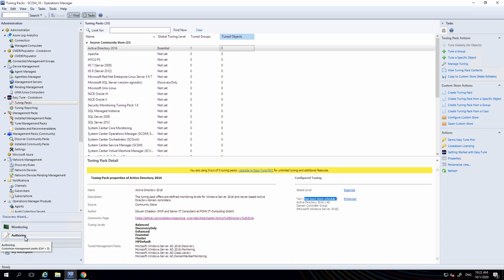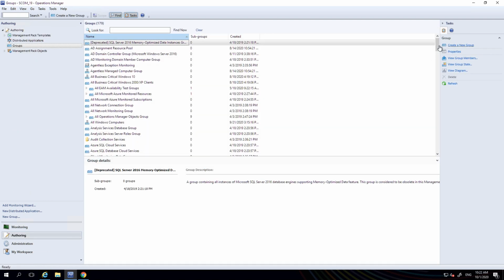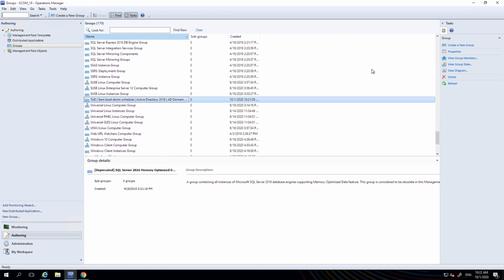Just to show you how this kind of works under the covers here, we're going to go to authoring, and we're going to look in groups for a group that starts with TOD for time of day. Here it is. So this group is used for orchestrating these overrides. So essentially we apply the overrides to this group, and they're permanently applied to this group, but this group has nothing in it until the schedule kicks in.